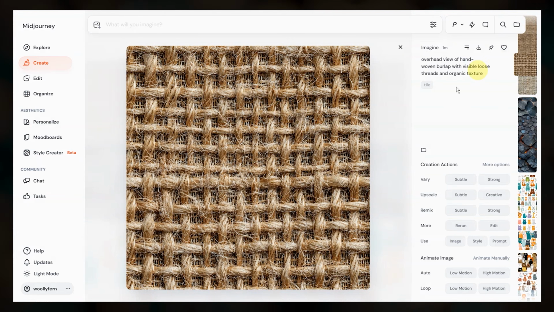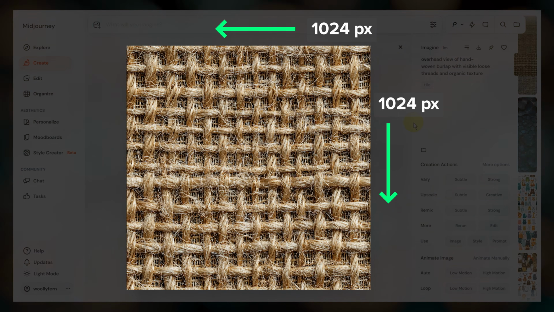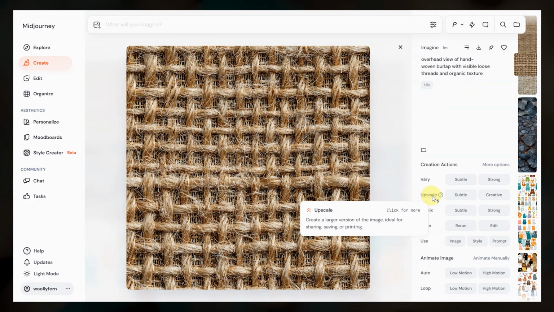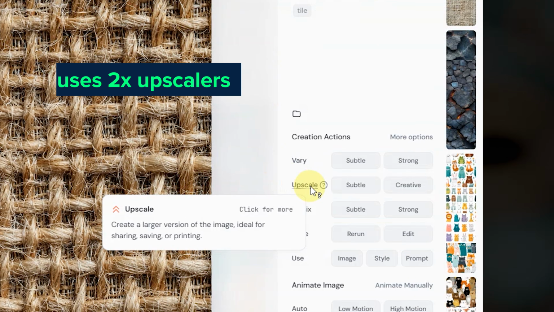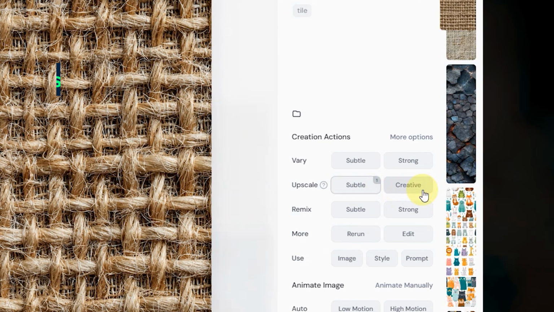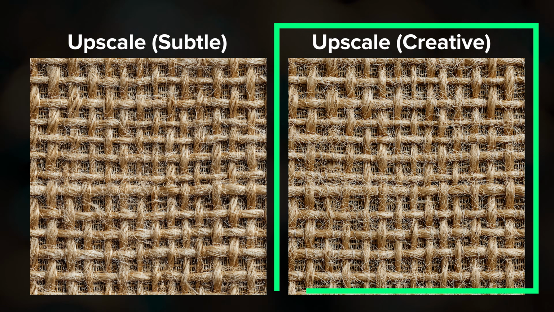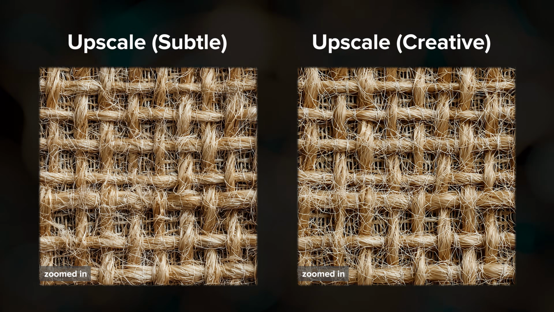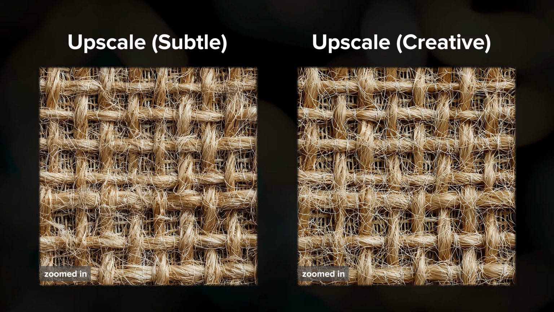When you create a square tile image using the V7 model, the dimensions are 1024 by 1024 pixels. This might be sufficient for your needs, but if you need a higher resolution, you can use one of Midjourney's upscalers. I recommend using Upscale Subtle, which sticks as close as possible to the original image. The creative upscaler takes more creative liberties, introducing variation, and will change small details.